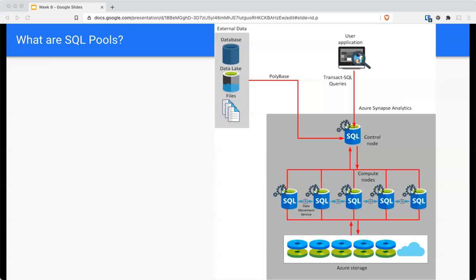By default, an on-demand SQL pool is created in each Azure Synapse workspace. You can then provision additional pools on demand. They're designed to run over massive data sets.